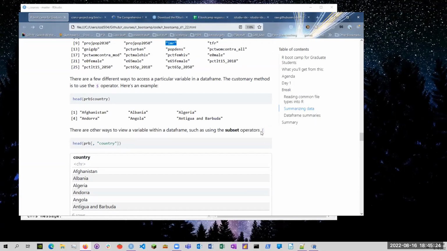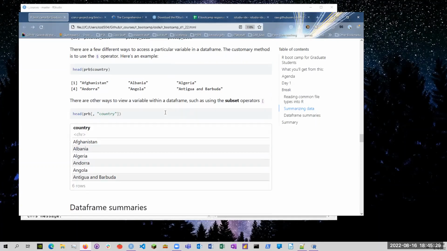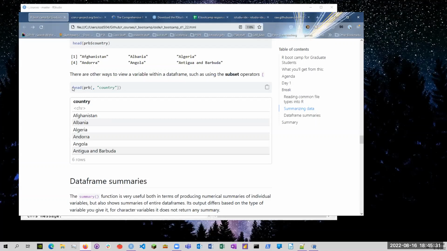There are these subset operators that you'll see a lot of people using, especially when you're writing code. So if I do this exact same thing, I want to get the first 6 observations of the country variable, I can write it like this instead. These brackets will delineate subsets of the data. You can specify rows to the left of this comma, and then column names to the right of it, and this will extract the column that's named country from the data and print the first 6 rows again.